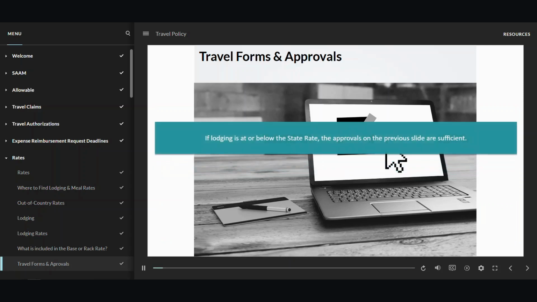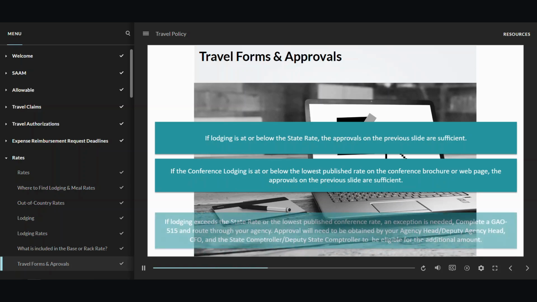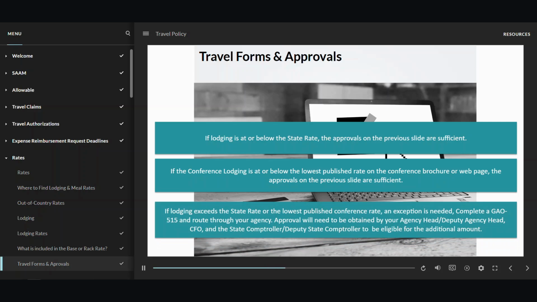If lodging is at or below the state rate, the approvals on the previous slide are sufficient. If the conference lodging is at or below the lowest published rate on the conference brochure or web page, the approvals on the previous slide are sufficient. If lodging exceeds the state rate or the lowest published conference rate, an exception is needed. Complete AGA 0515 and route through your agency. Approval will need to be obtained by your agency head or deputy agency head, CFO, and the state comptroller or deputy state comptroller to be eligible for the additional amount.